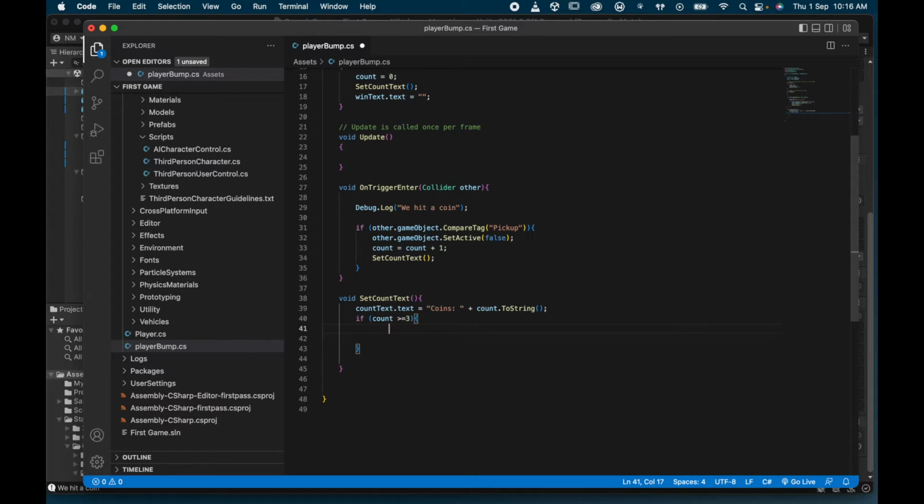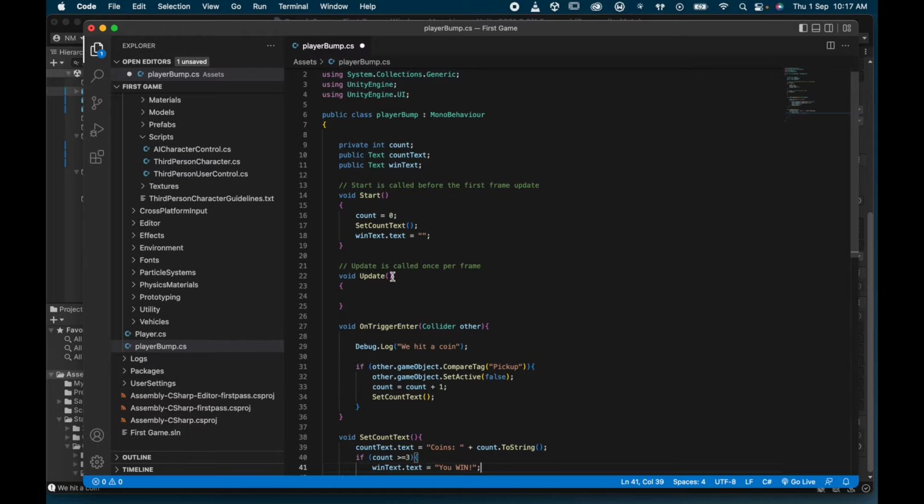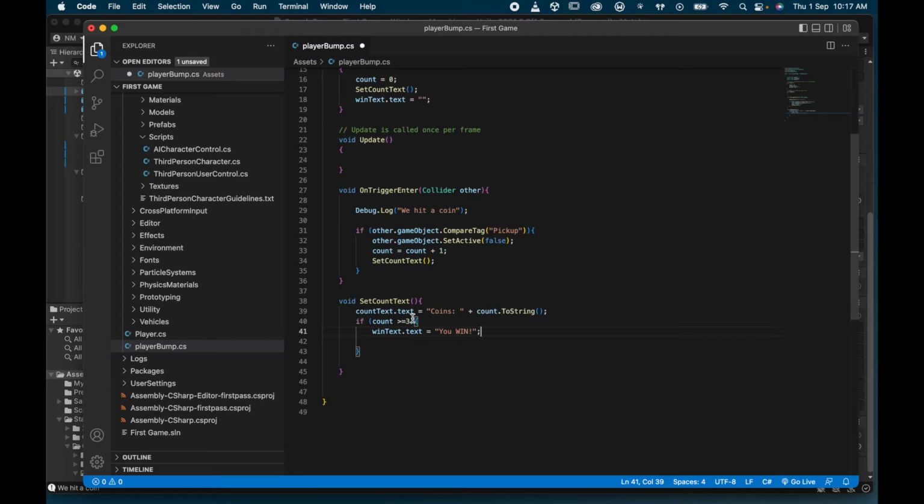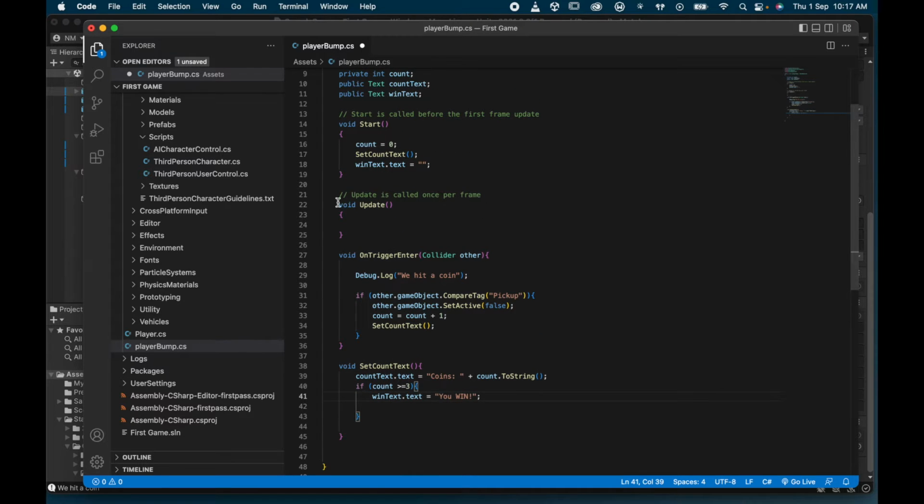Now, if they get to 3 coins, we want the winText, the actual text to appear on the screen, to say, "You win!" Semicolon at the end, and that's it. That should really be it. So what we've done is we've created a variable in here called winText. We're starting to put into that winText variable the text of nothing. If they get 3 coins, we're changing what's inside that variable. The text is actually going to be "You win," right? So we've actually done that.